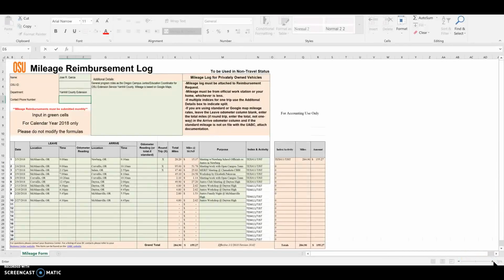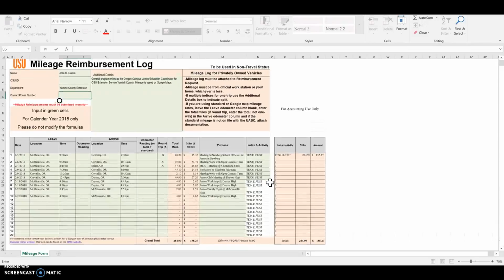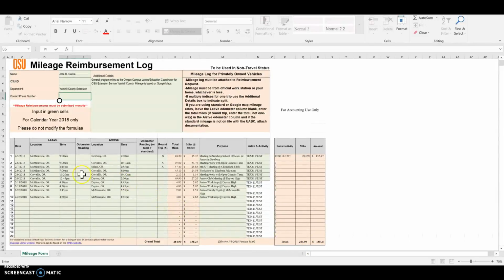So this is the Excel form that we have to complete for reimbursement. It looks pretty tiny here, but basically we just have to do the date, the location from where we left, the time, the location we arrived to, and then the time we arrived, and whether or not it was a round trip. And this is very important because the number that you put in total miles has to be the total round trip miles, not half of it.